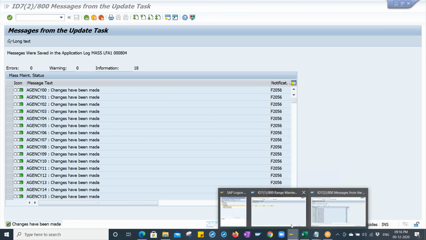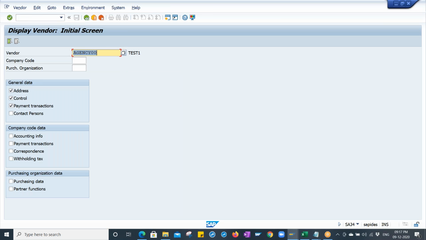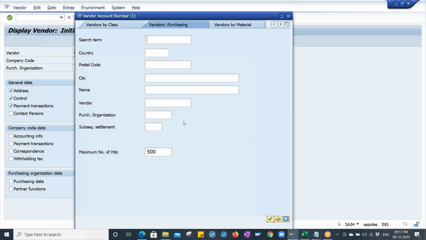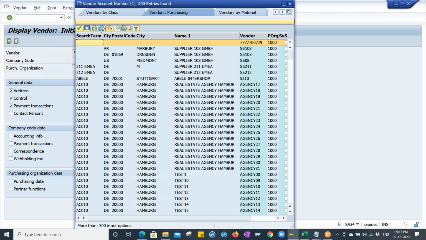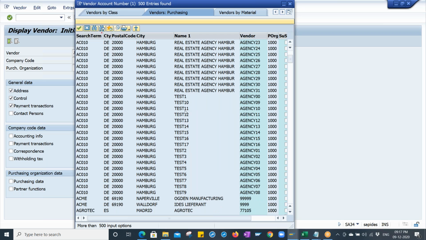If you go to T code XK03 and paste 1000 purchasing organization, look: test 1, test 10, these are all till test 18. It will be there. Got my point? The names have been changed. This is the procedure to change the fields instantly with the help of XK99, which is called mass maintenance.